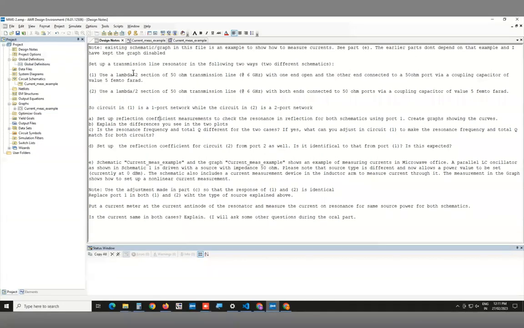So that's what is shown here. I'll come to that at the end. Okay. So the question says, set up a transmission line resonator in the following two ways. Two different schematics. Okay, so you have to make two different schematics.